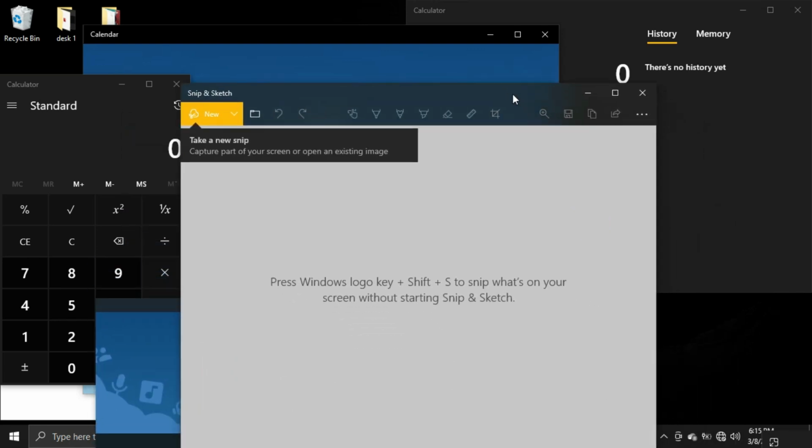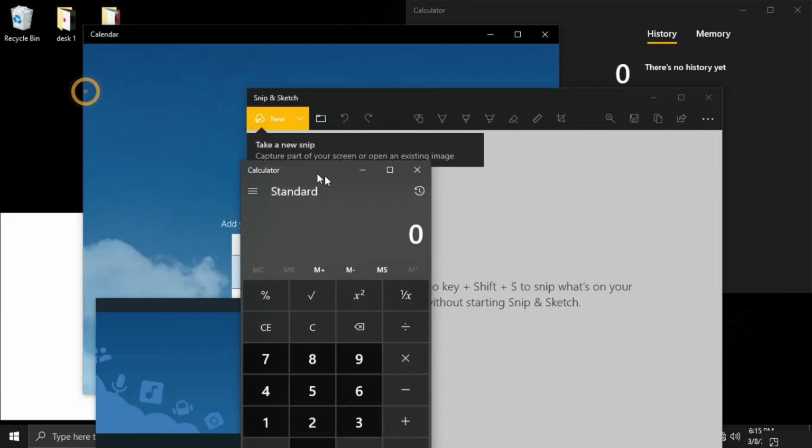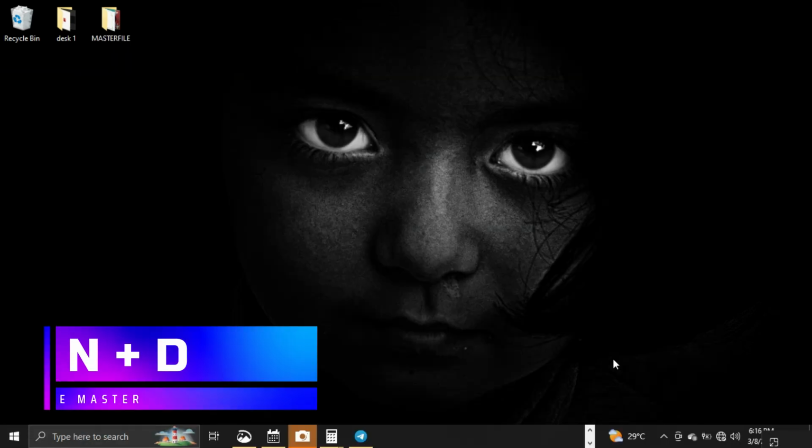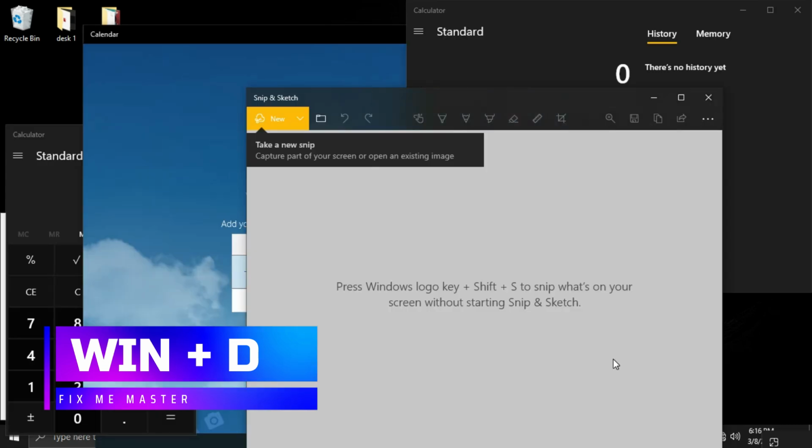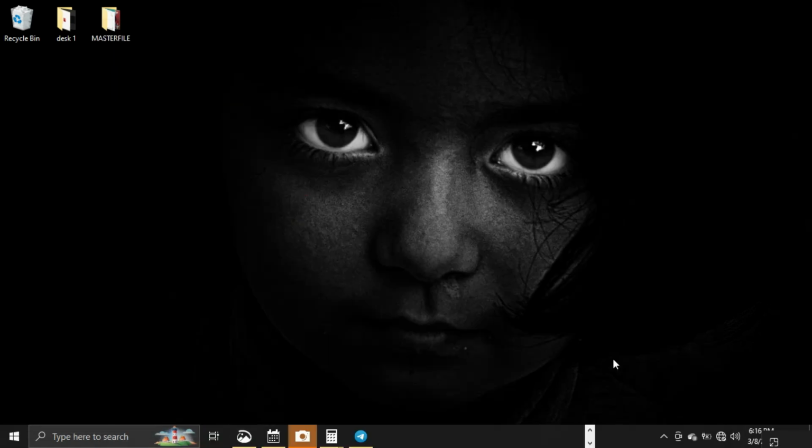If you have multiple windows open and want to quickly get to your desktop, just press Windows D. This will instantly minimize all open windows and take you straight to the desktop. If you press Windows D again, all your windows will come back exactly as they were.